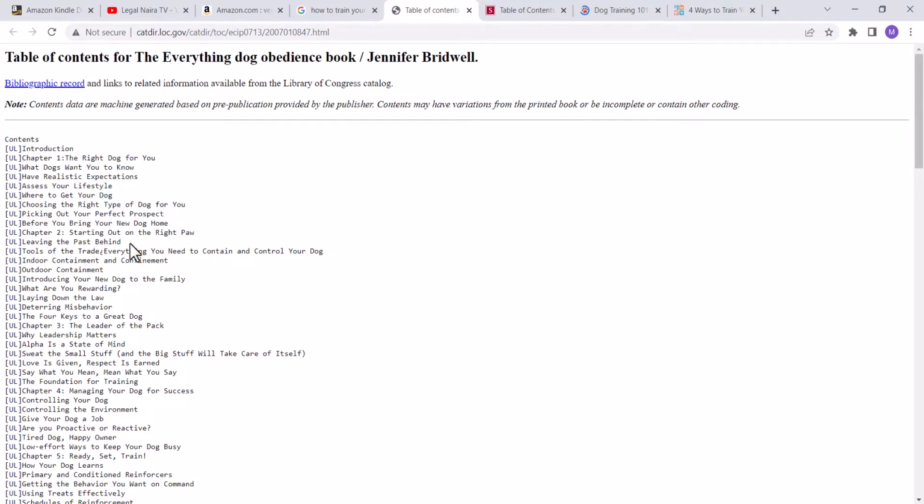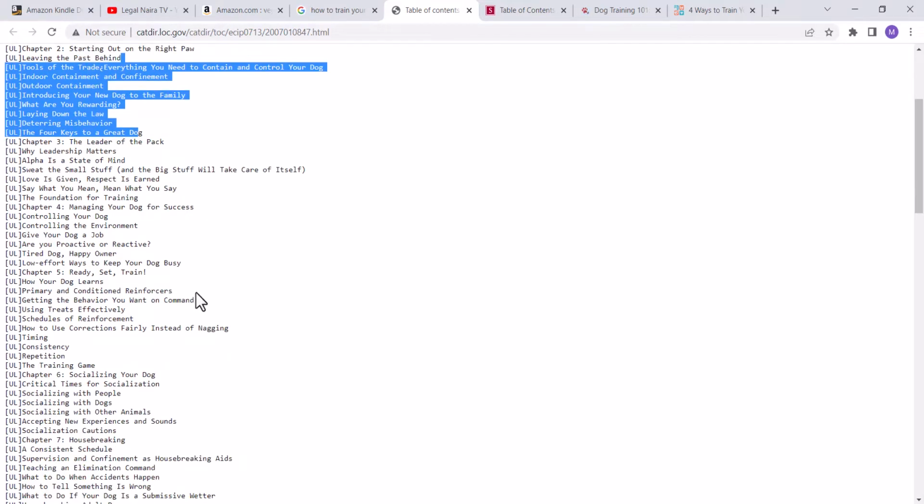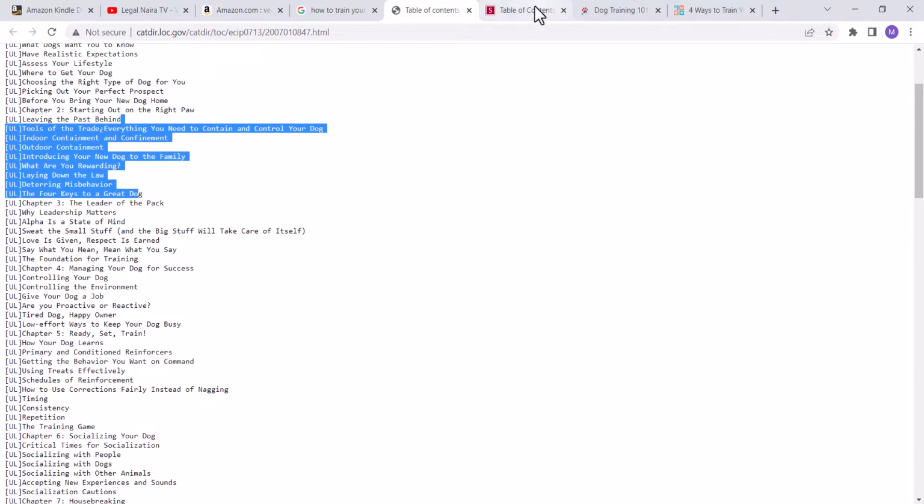From here, it's saying leaving the past behind. You can pick different lines from here and compile them to be your table of contents. You can move to the next one too.